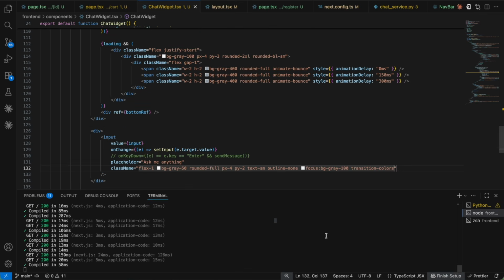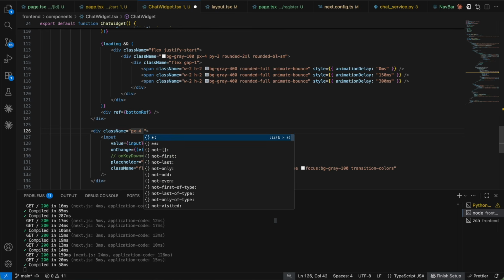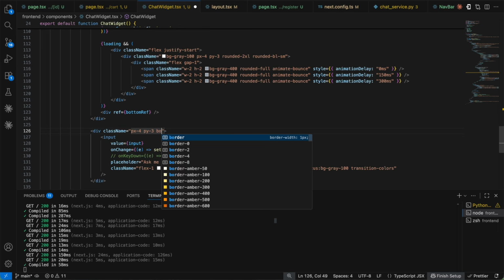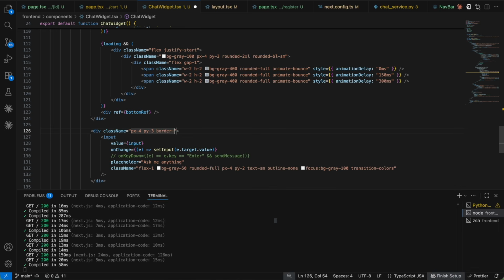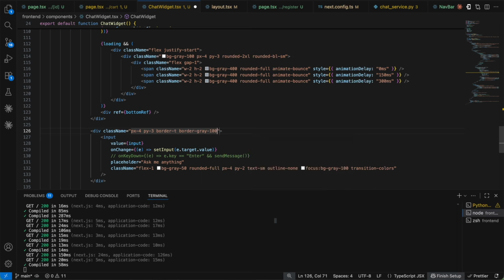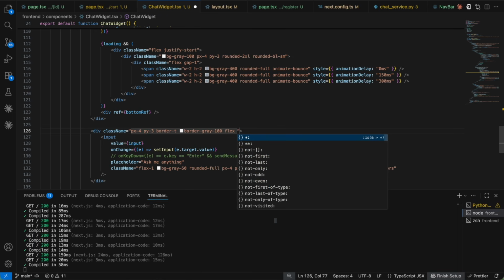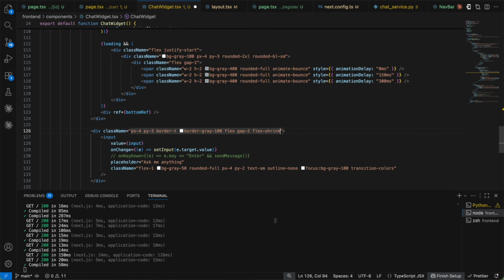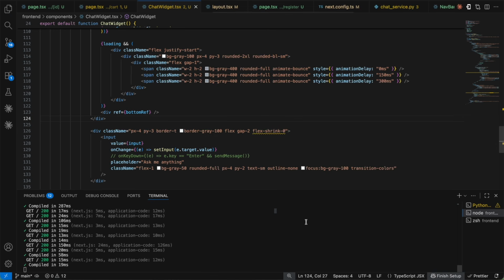Next, we're going to have a button. Save the file over here. For this also, I'm going to give the style nav. That's the div. Some padding, px-4, py-3. Border on the top, border-gray-100. Give it a flex, and then a gap of 2. Flex-shrink-0. Save the file.